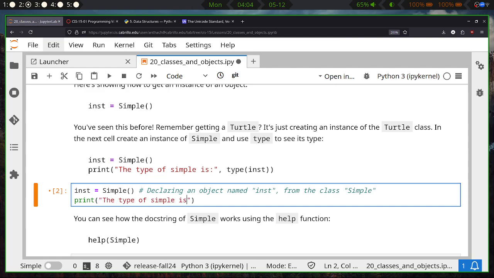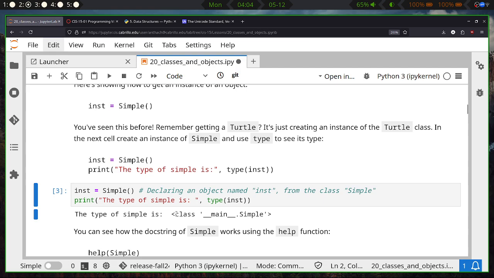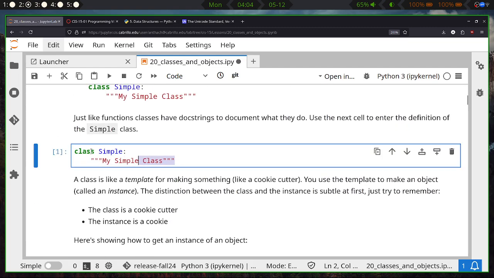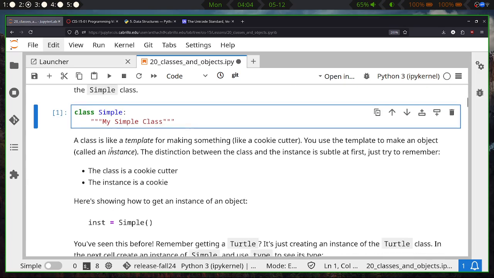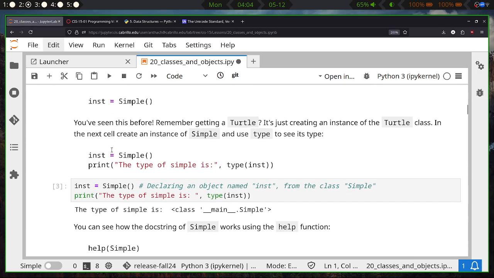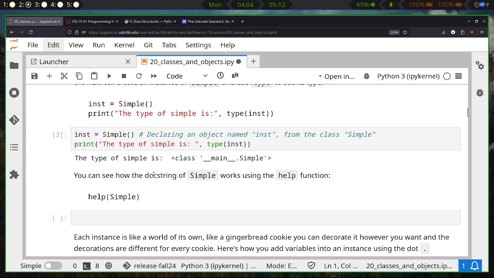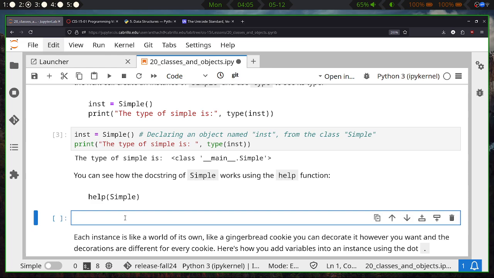Let me just print the type of instance. This is just going to help us visualize. Yep, there it is. The type of simple is class simple. This is just this earlier definition. And once again, we can see the doc string for that class.